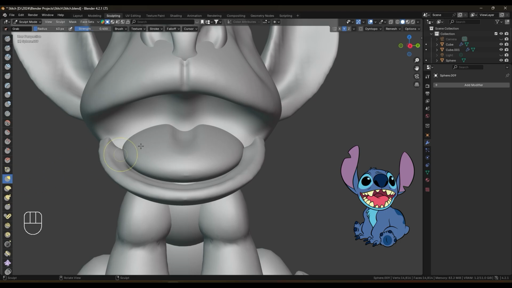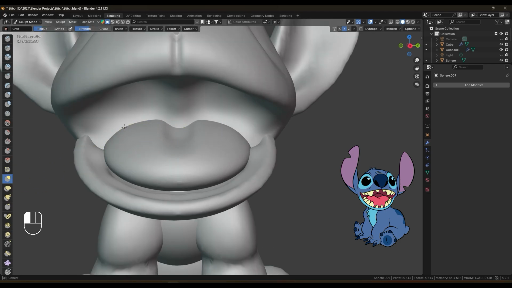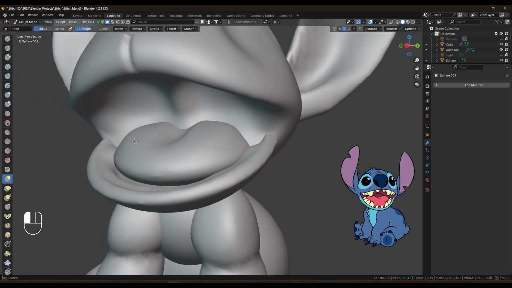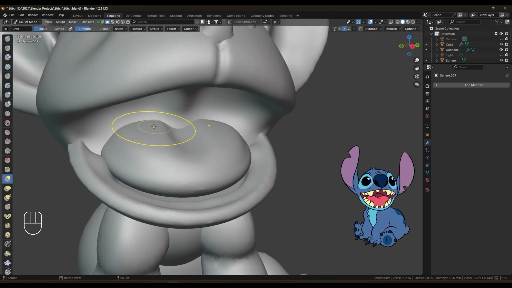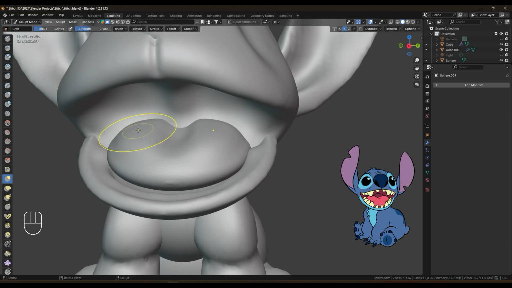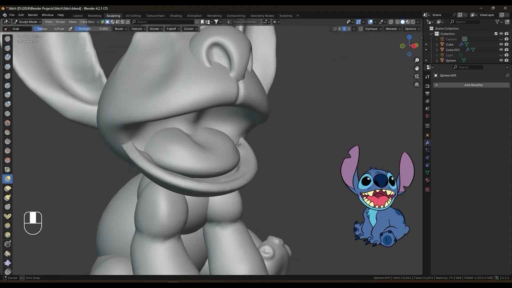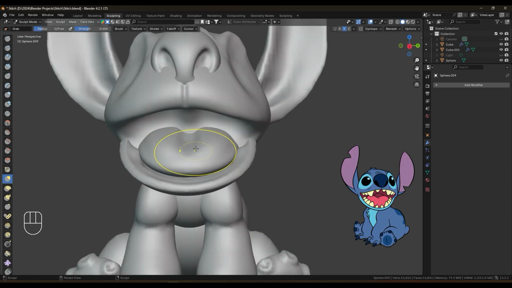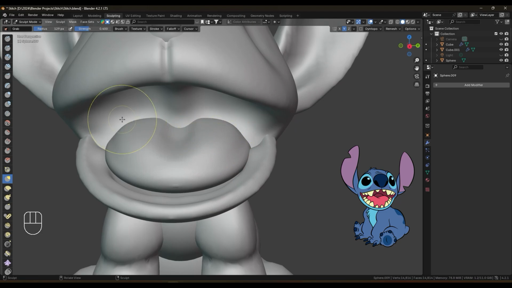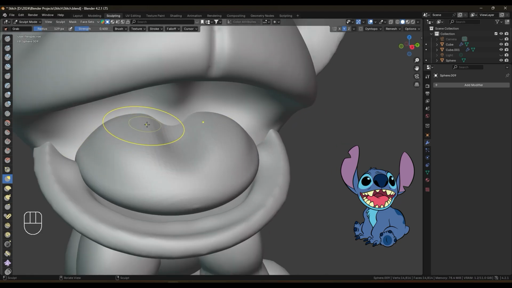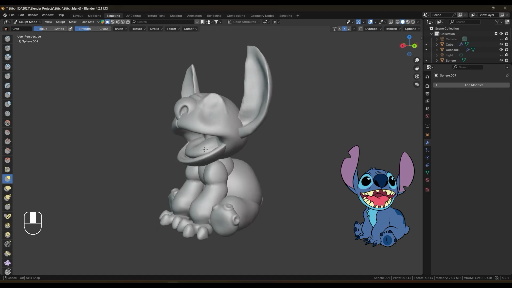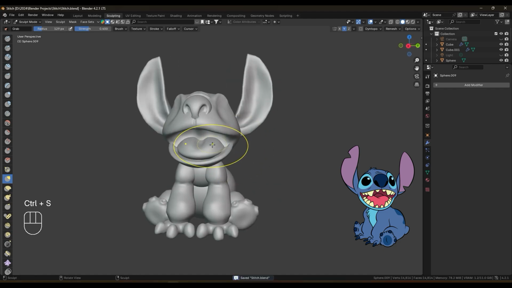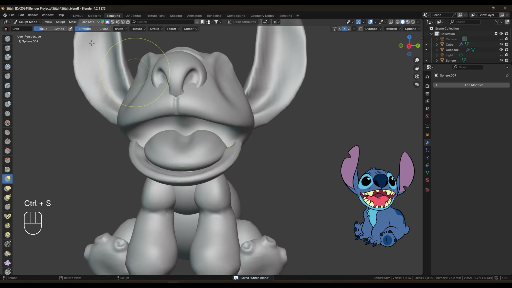I'm gonna go to grab, increase my radius of my brush, and then just pull this area out and just shape it for something that resembles a tongue. It doesn't have to be perfect. If this is your first ever sculpt, it doesn't have to be perfect. You learn as you go. Control S to save. I think that's good enough.